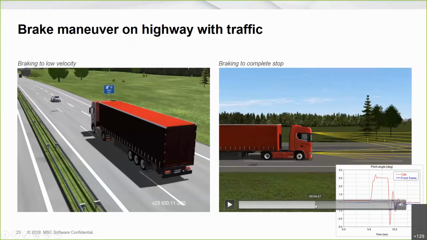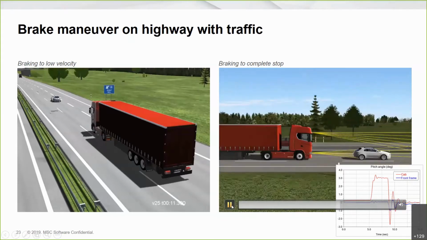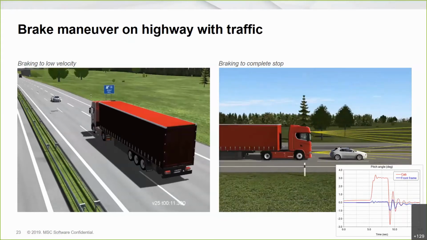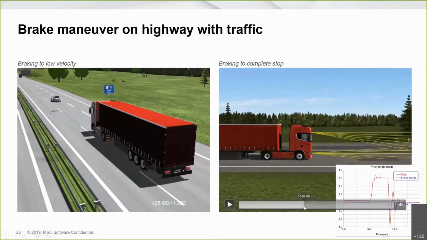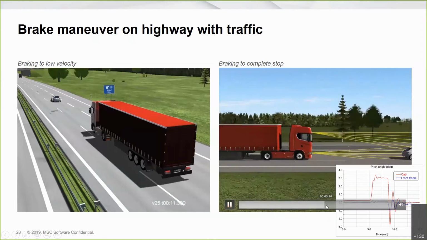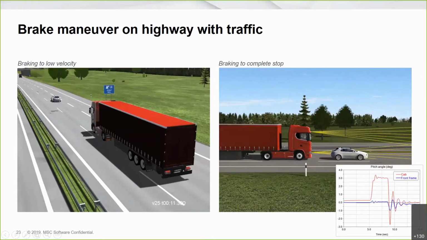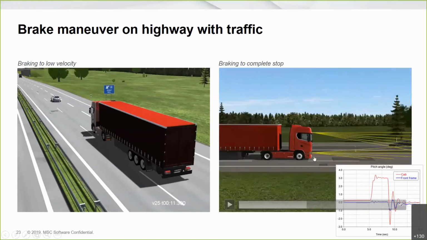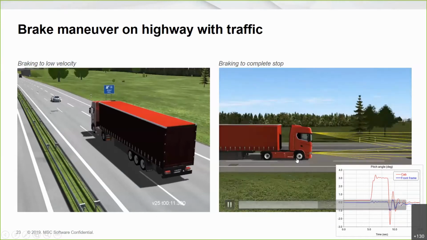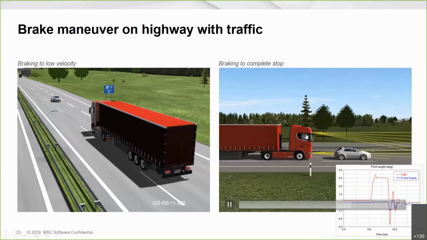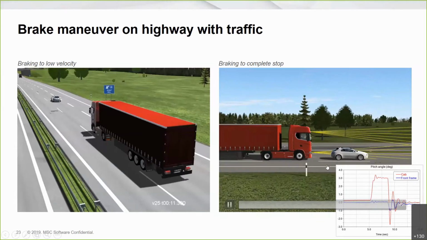It's probably not so obvious because the WebEx doesn't transfer those videos in very high fidelity. But we'll provide a link for you to download those videos after the webinar, so you can actually tell the differences between the pitch angle of the cabin and the pitch angle of the frame. It was pretty obvious from our computers and screens.